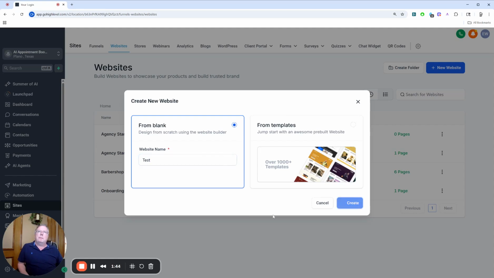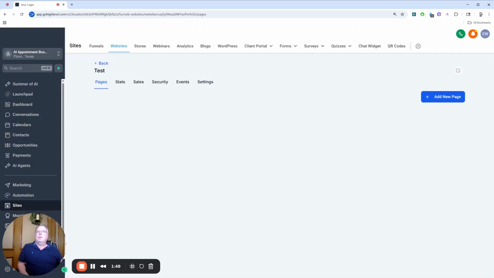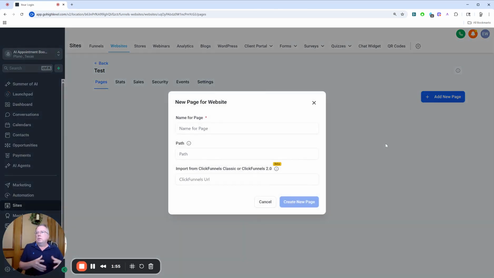And if you go from a template, you will have the website plus the pages. And there's usually, could be single page. Most of them tend to be about 5 or 6. Let's call this landing page.